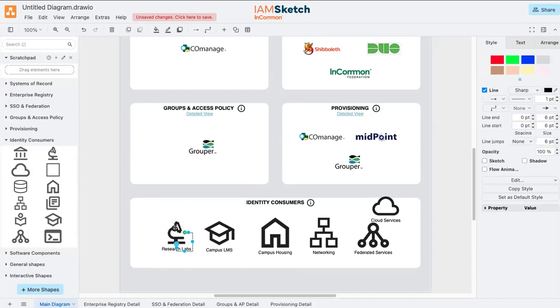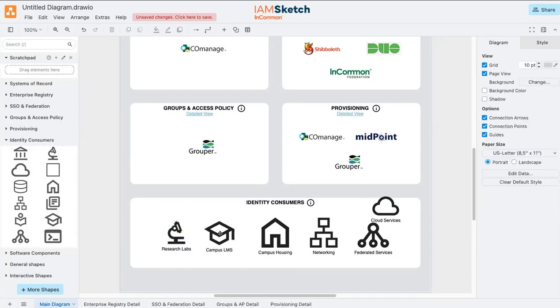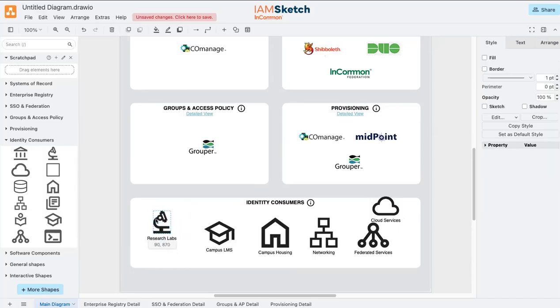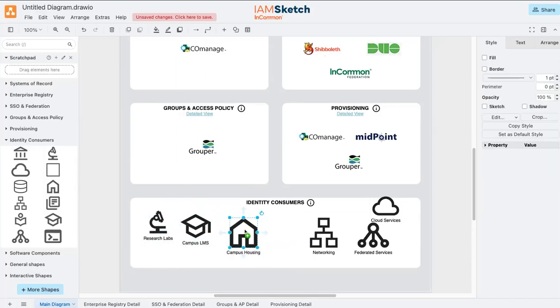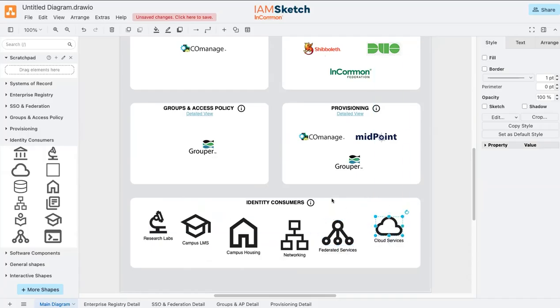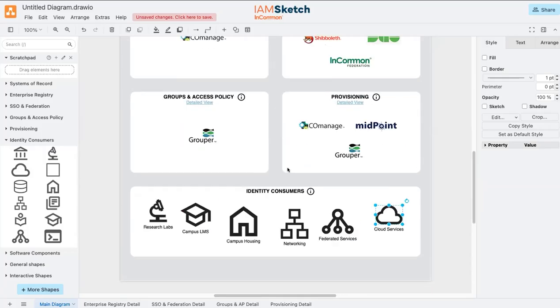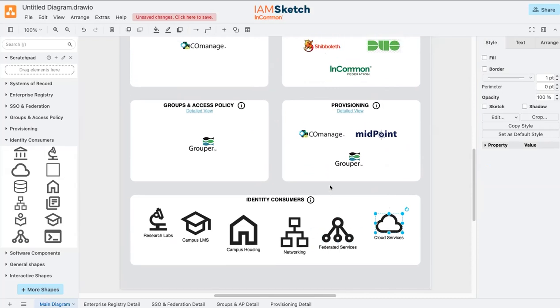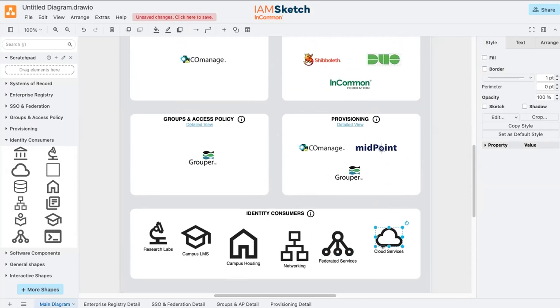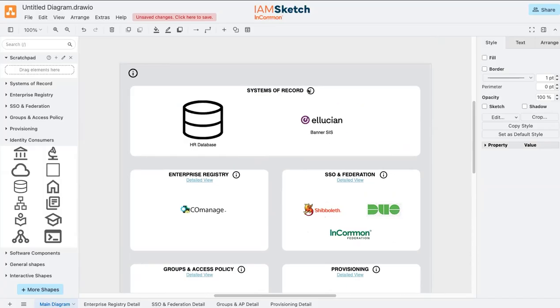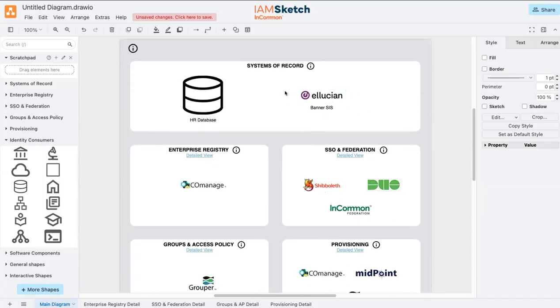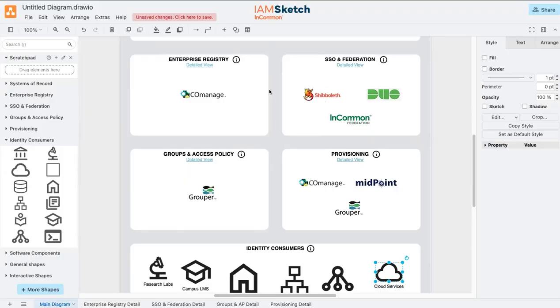So again, these carry no real weight other than they're serving as a visual aid. So you can drag these things in, label them however you like. This is just for you. How do you want to best represent your systems of record and your identity consumers to your stakeholders, to your campus community, your peers? These two sections are just for you, however you want to represent them.